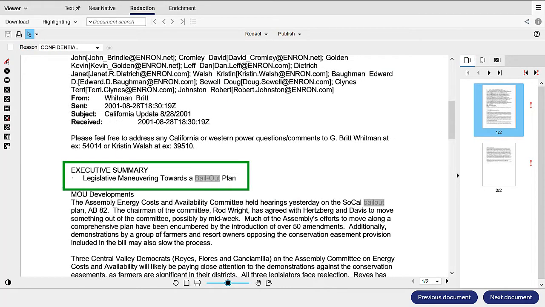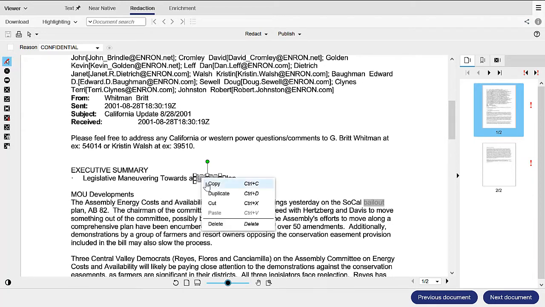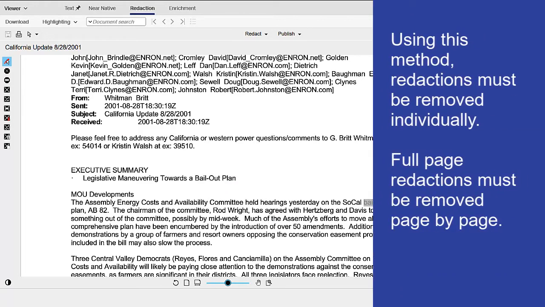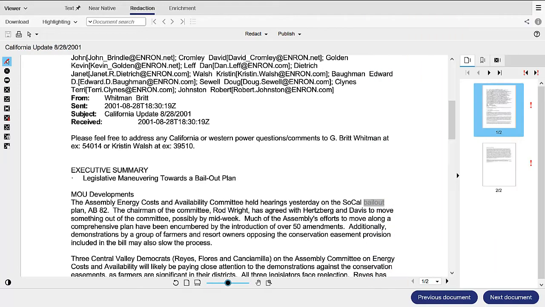When you need to delete a redaction, click the Select icon containing the red pencil, and then click the item to be deleted. Hit Delete on your keyboard, or you can also select the item and right-click to delete it. Using this method, redactions must be removed individually. Full page redactions must be removed page by page.